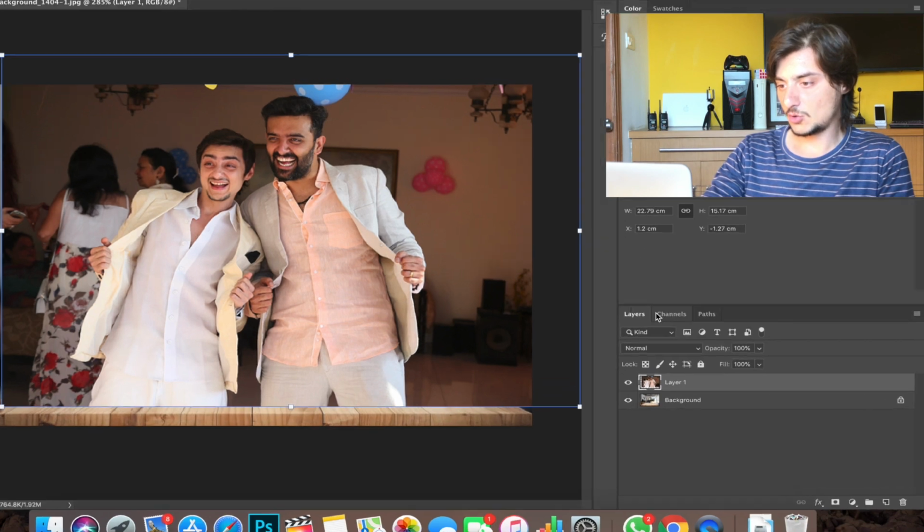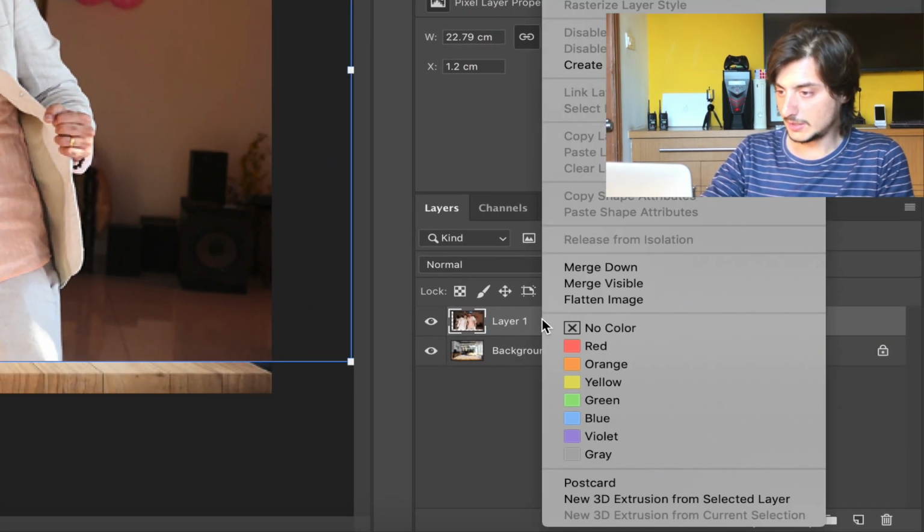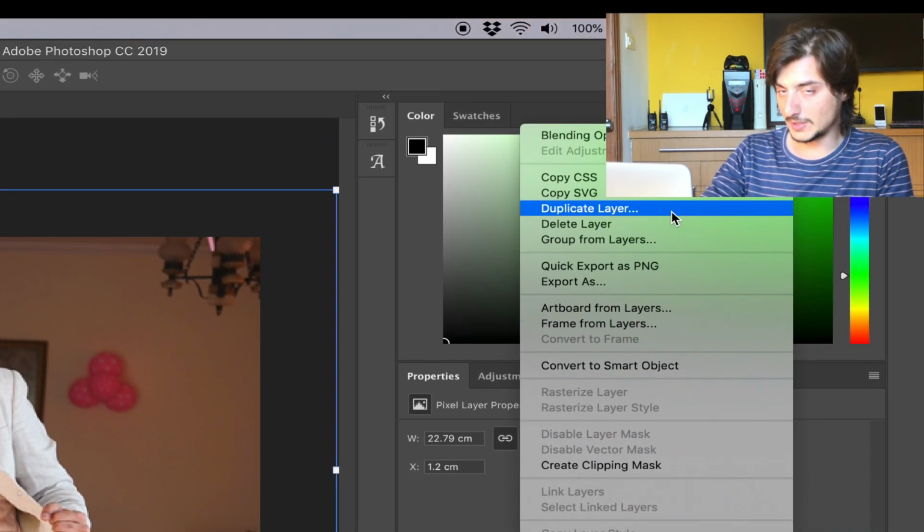Now once you've done that, go back to layer 1, go ahead and select it, click on it to select it, then right click on it and scroll up to where it says duplicate layer and click on it to select that.